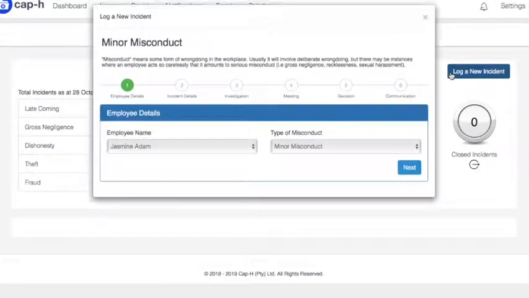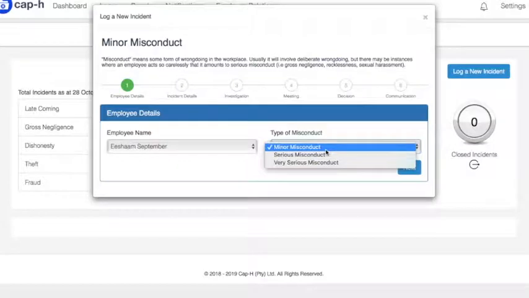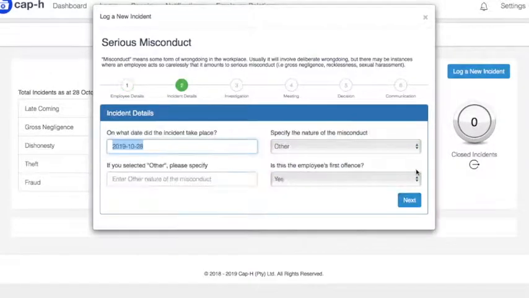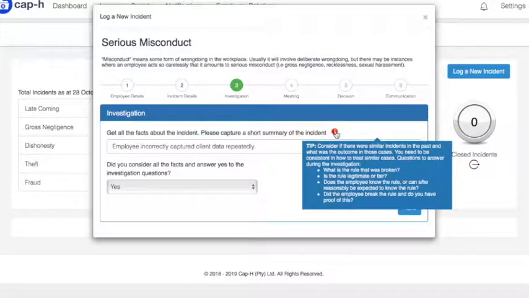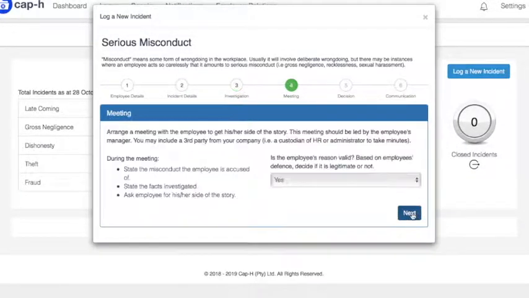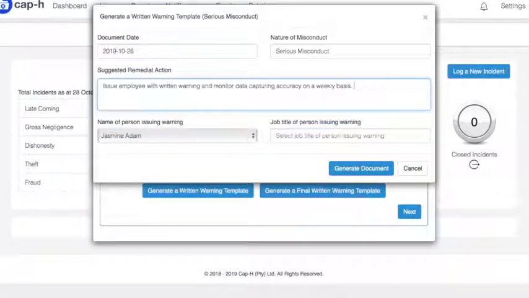CapH also automates the employee relations disciplinary processes in line with the Labor Relations Act. Simply select the employee, the type of misconduct, whether it's serious or minor, and input the details, and the workflow will take you through the process step by step. This will help your business to automatically comply with the Labor Relations Act and give you an online record in case you are ever called to the CCMA.